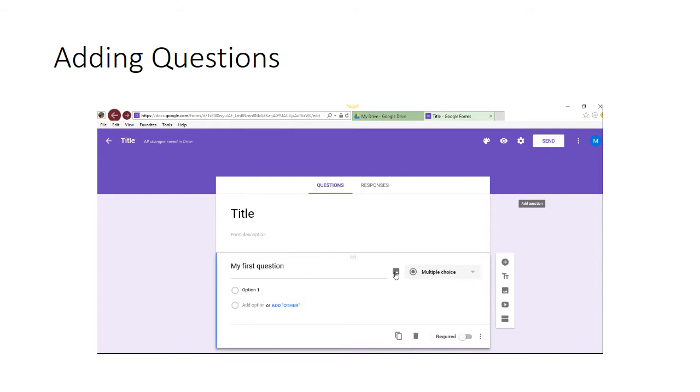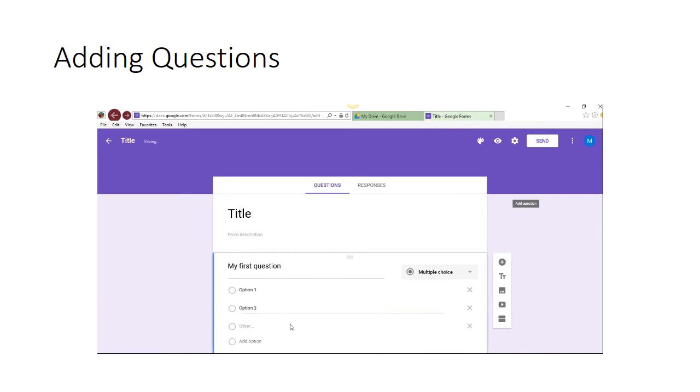I also have the option right here next to my question to add a picture if I need an image for this question. Then I can go to my options for the answers. It says option 1 here. Again, that's started for you, and you can add other options by clicking here to add option. If you add other, that means that the answer will be other with the possibility of filling in a question or an answer. You also have the opportunity back here on these different answer options to add in a picture for your selection.